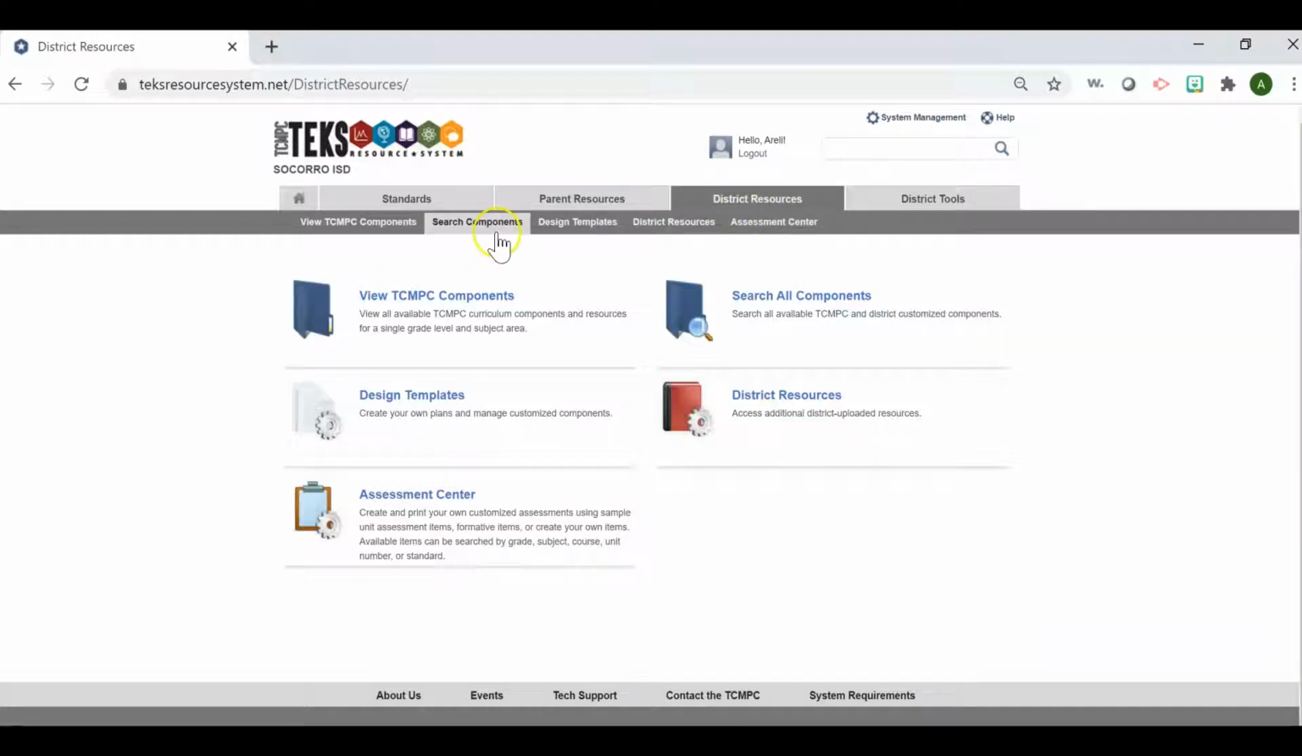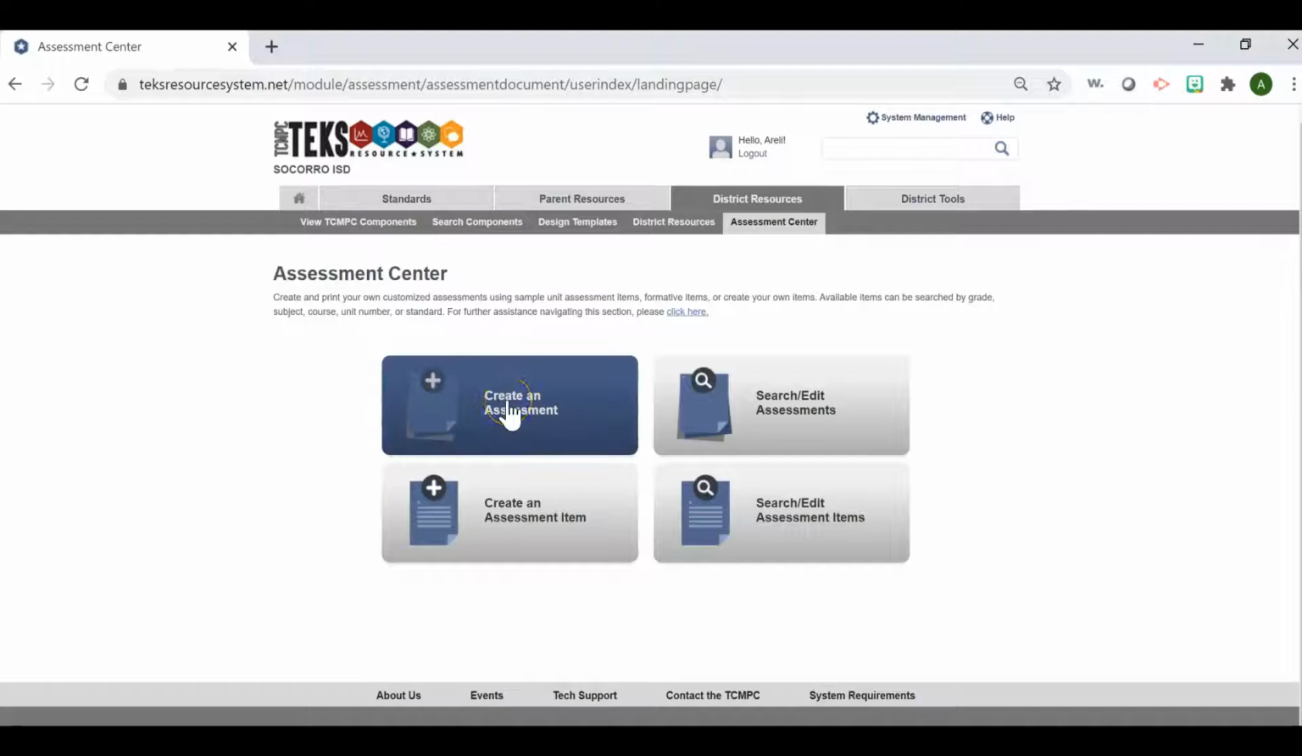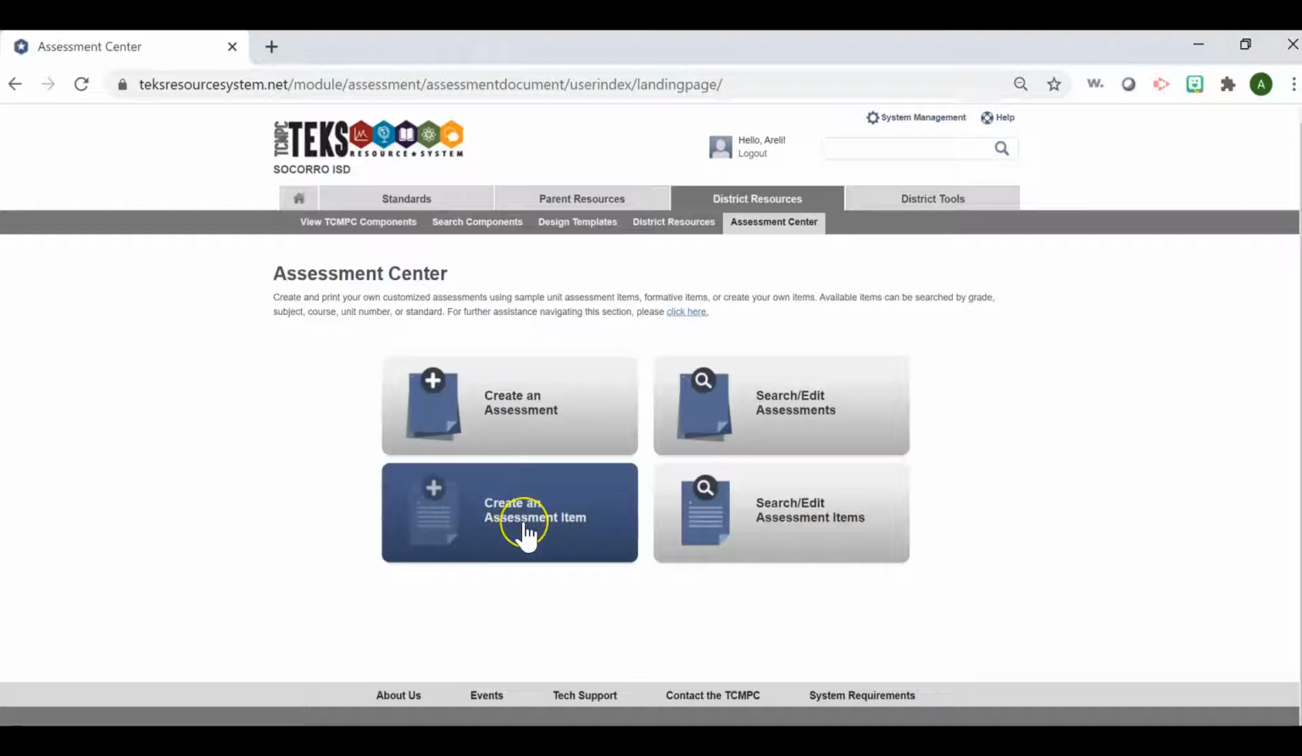When you open this tab, you'll see that there are some sub-tabs, and you can click there on Assessment Center, or you can select from the landing page the icon for Assessment Center. In the Assessment Center, you will have 4 options you can work with. The first option is to create an assessment, and this opens up the test bank and TEKS resource system. You also have the ability to create an assessment item.